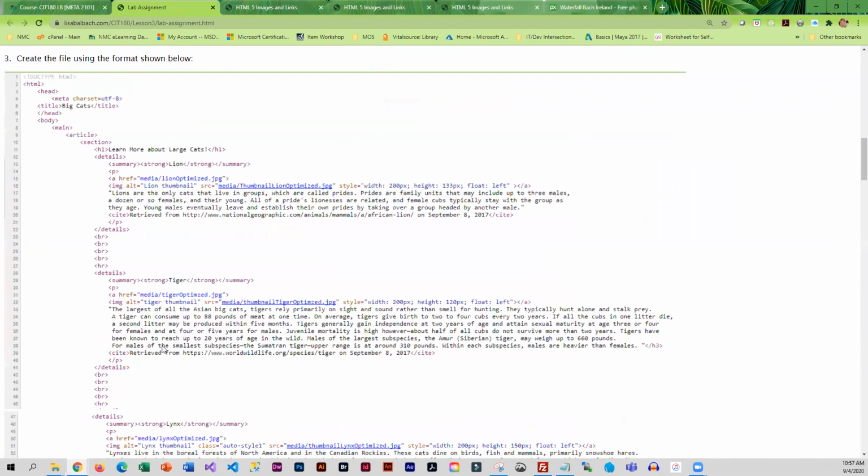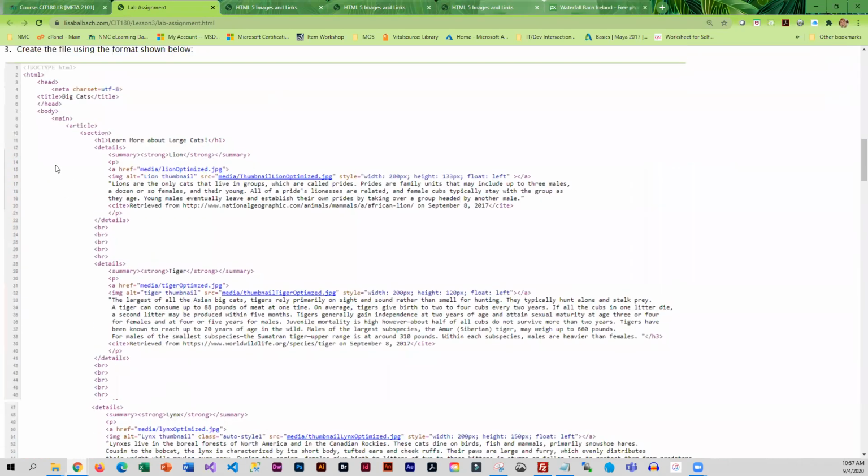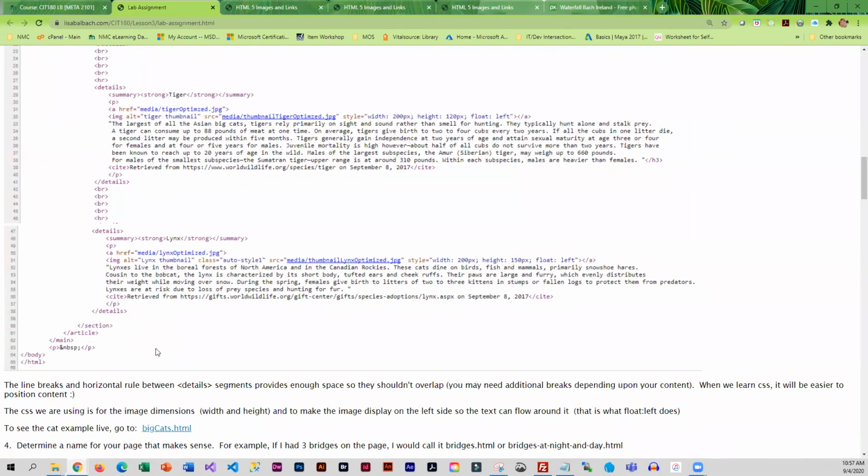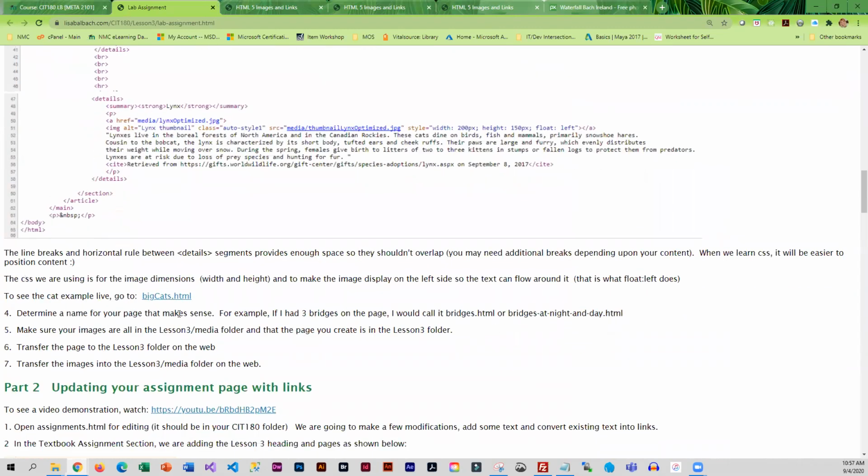Now, to help you out, I did kind of give you a screenshot of what my file looks like. This is the big cat file where I have 3 separate sections. And here is that page live.